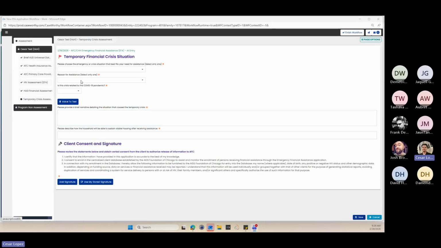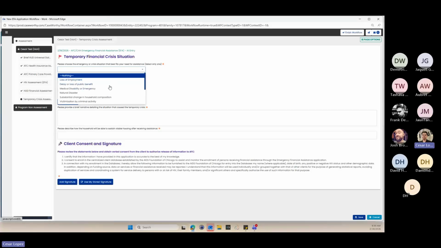And then for this next section, it's going to ask you for temporary financial crisis information. The first question is, please choose the emergency or crisis situation that best fits your needs for assistance. If you look through these options, it is going to give you different ones: loss of employment, delay or loss of public benefit, medical disability or emergency, natural disaster.